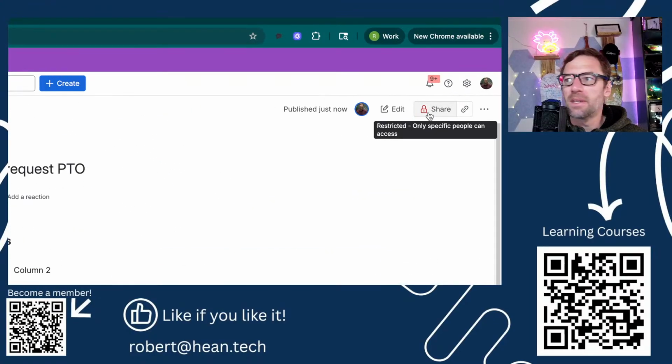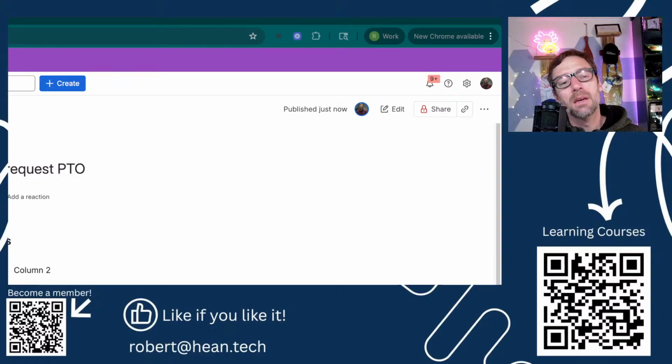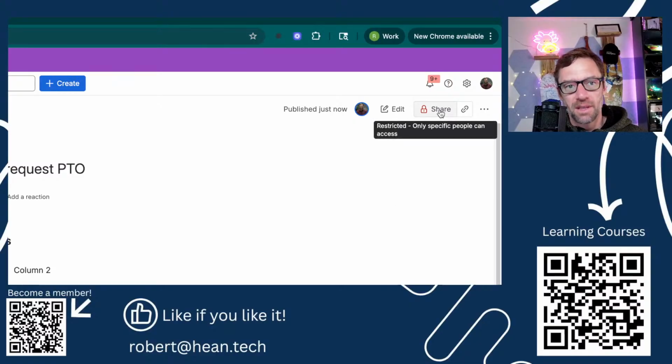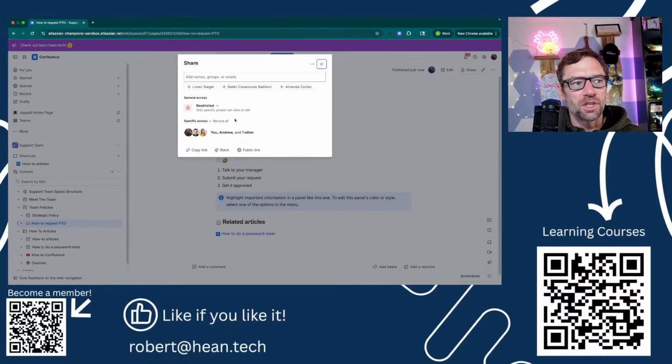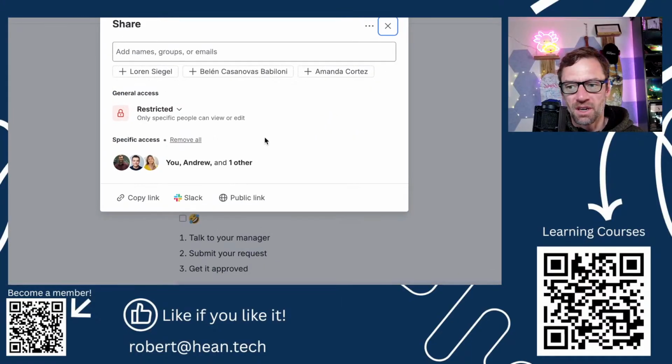And visually up in the top right, I'll see this red lock. This is another good thing to be aware of. If someone's complaining they can't see a page that you can, go look at the page and click on share and just see what the restrictions are. And this will help you kind of figure out what's going on.